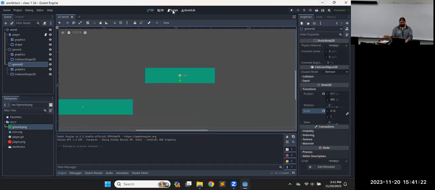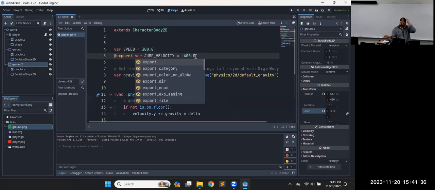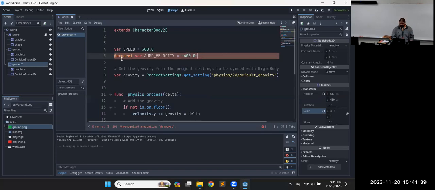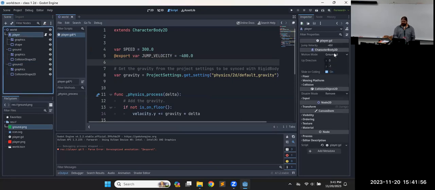So I need to change that. I might have to try a few numbers to find it. So I'm going to switch those constants to variables, and add export, so now jump velocity. Oh, spell export correctly. So now, if we select player, jump velocity shows up on the inspector panel, and we can try different numbers. And notice jump's negative, which means positive Y must be downward.